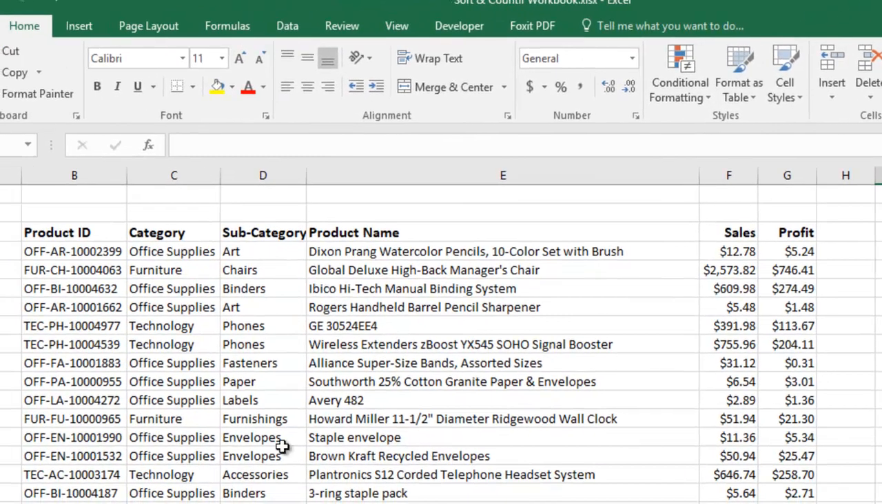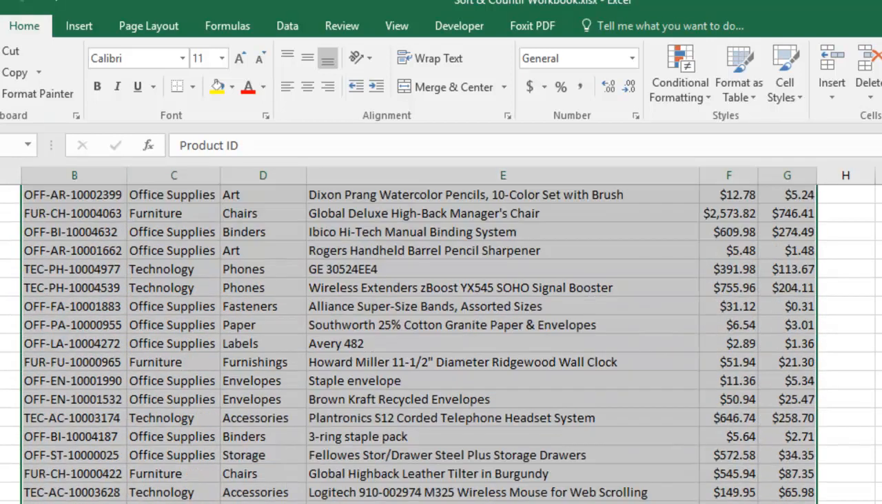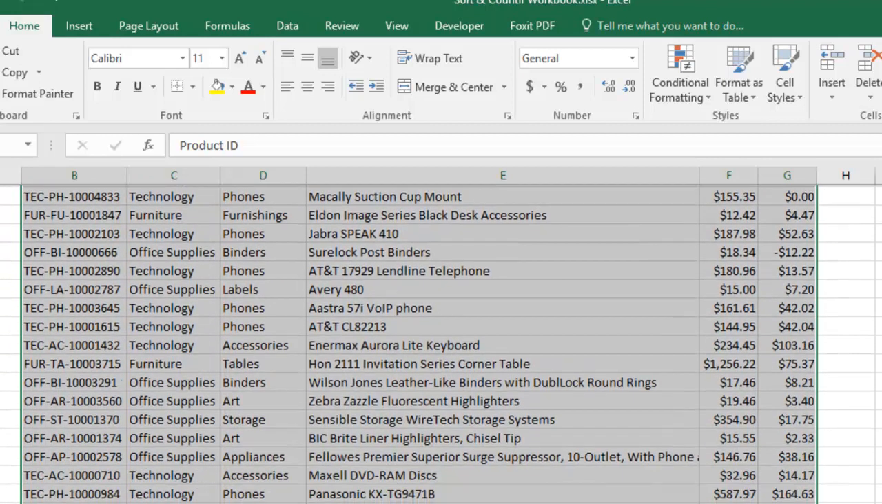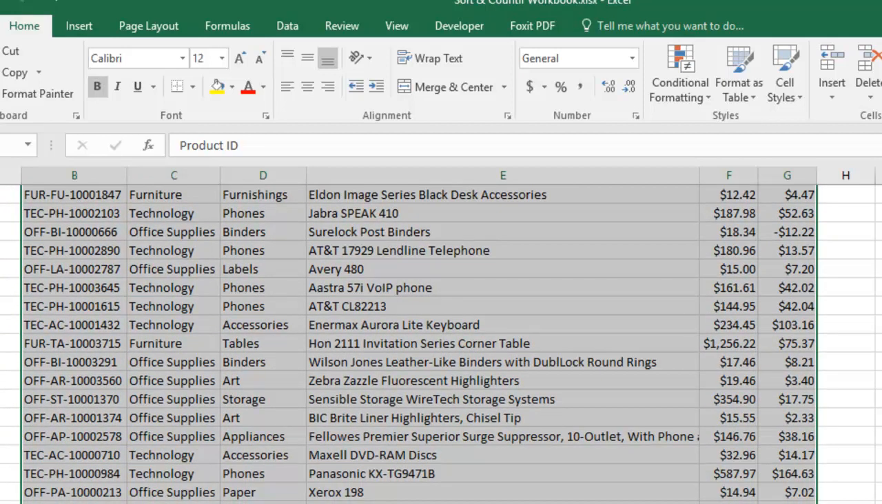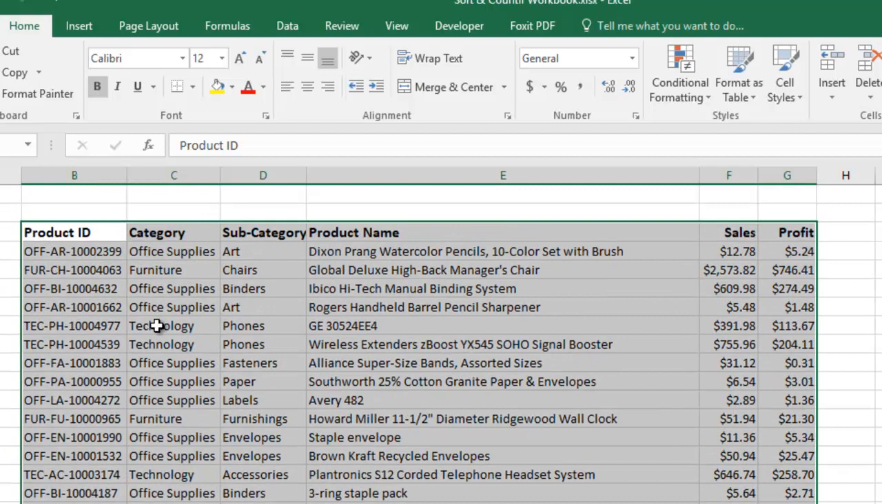First thing you have to do, regardless of which method you're going to use, is select your entire table except for any summary rows that may appear at the bottom of your table. Now in this case there are no summary rows, so I select everything down to the last item because that is actually one of the items in the table. I scroll back to the top and you notice that I have included the headings for the table.